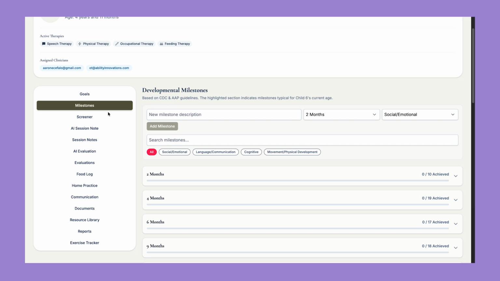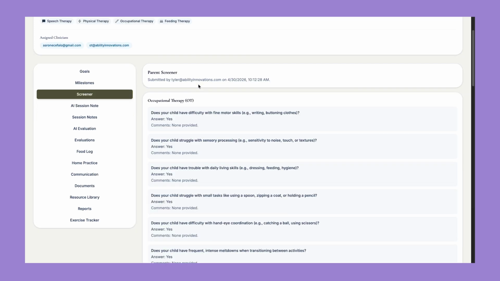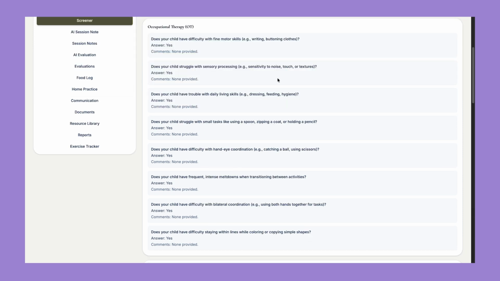Looking at the screener here, we can see that the parent screener was sent to this email address, which is the parent's email address, as well as the time here. The screener will also show the answers that the parent has provided to the questions. So for example, does your child have difficulty with fine motor skills, writing, buttoning clothes, etc.? The parent answered yes. So this is something to keep in mind when creating goals and milestones for this child, is that they struggle with fine motor skills. So go through this screener and this is how you'll get your goals.